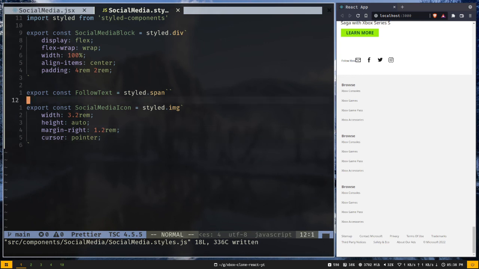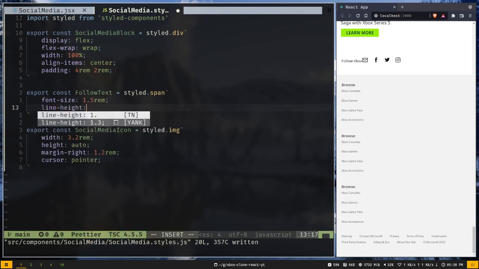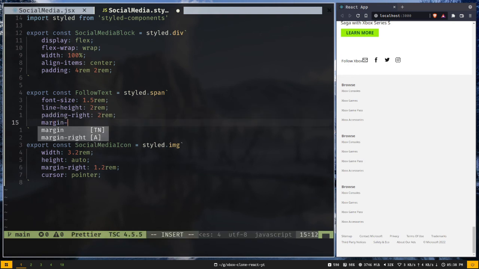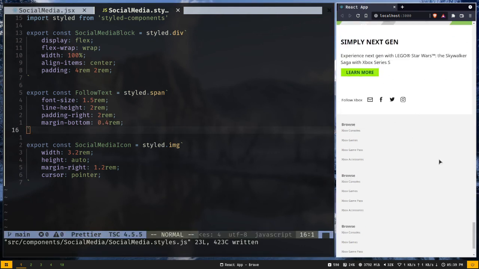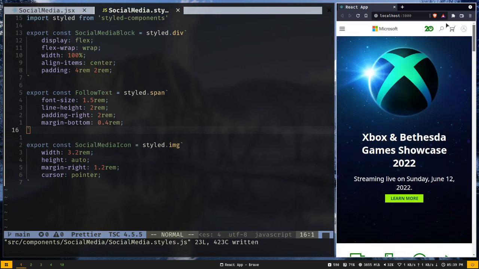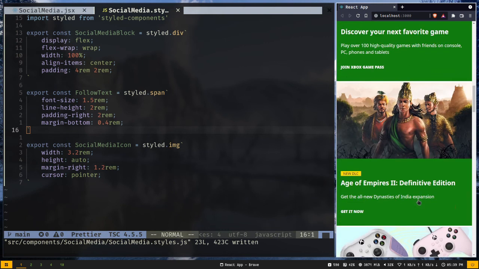Alright, so now let's select the follow text. Let's add font size of 1.5 rem, and line height of 2 rem, and margin bottom 0.4 rem. Alright, so our social media section is looking pretty good. And actually our web page is done for the small screen sizes. You can see it's looking pretty good. Now we can work on larger breakpoints.